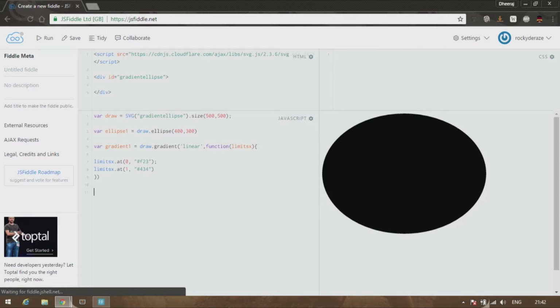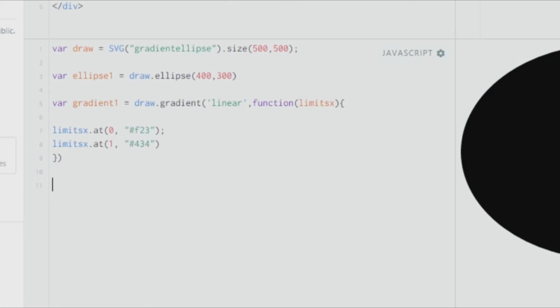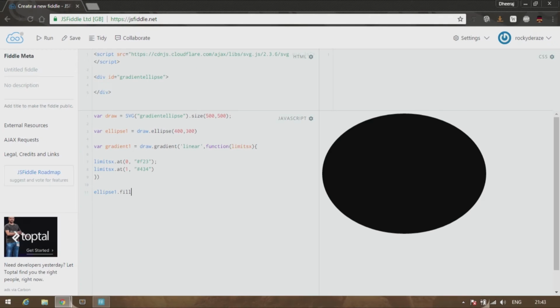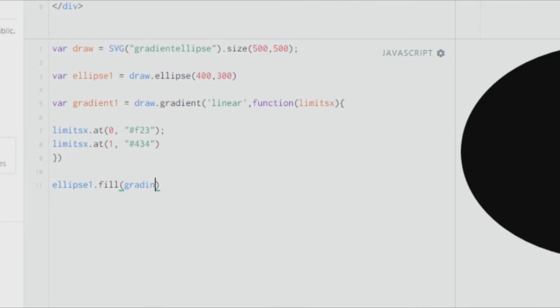After I run it, we see that nothing happens. This is because we need to fill it inside the ellipse. So what I'm trying to say is that the gradient is created, but we need to apply the gradient to the element. So now we go ahead and refer to our ellipse, which is ellipse1.fill, and inside the fill we just specify the gradient, which is nothing but gradient1. So let us run it and see what happens.